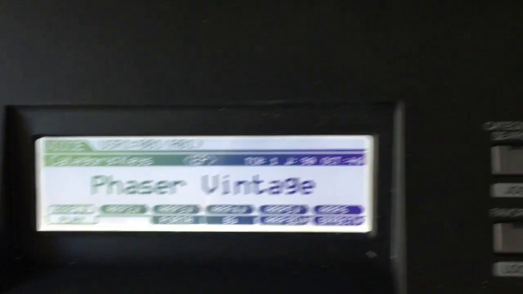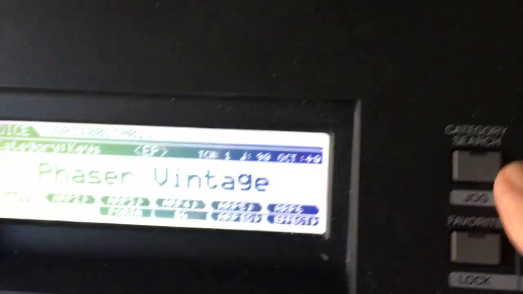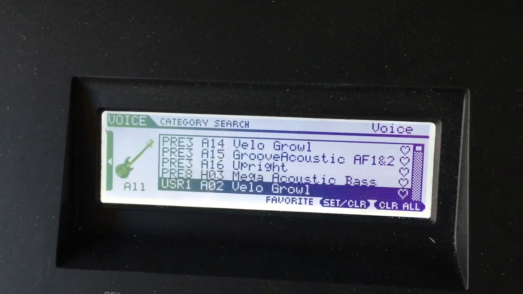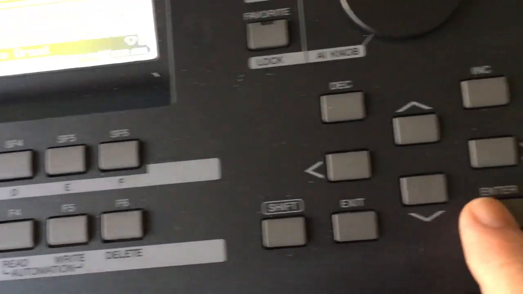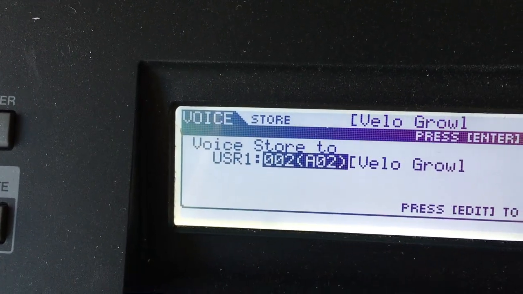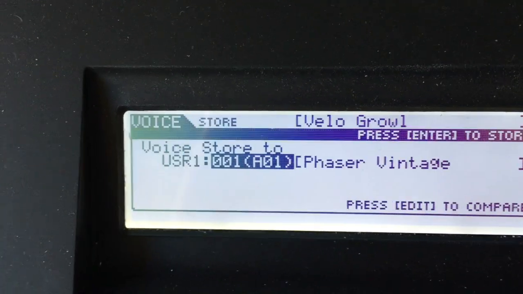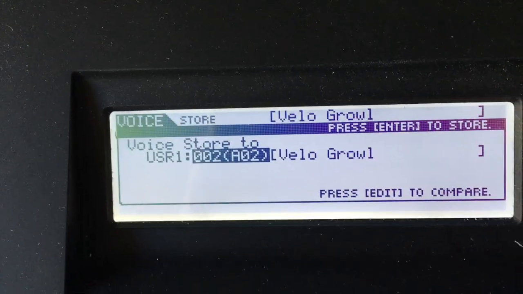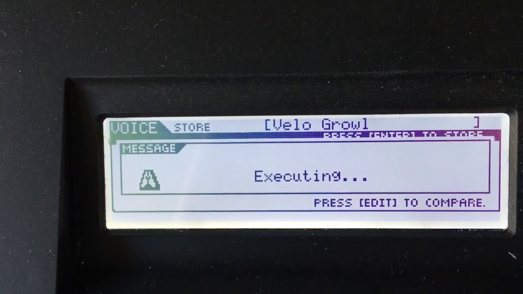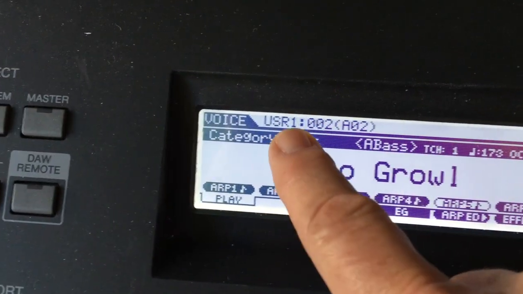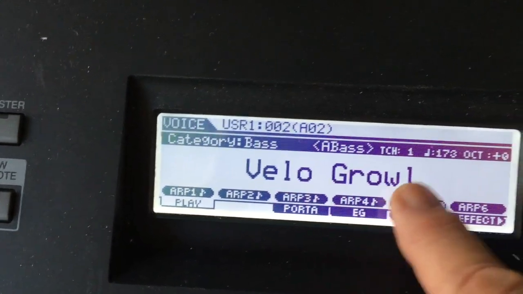Let's make sure I'm still in voice, which I am. Go to category search. Let's say I'm going to choose a bass that I use a lot. So I hit enter. There it is. Store. There it is. And there's that first voice that I saved. I'm going to go to voice 2, and I'm going to hit enter, and I'm going to hit it again. And so now, as you can see, my user voice number 2 is the bass, and I can just keep going.